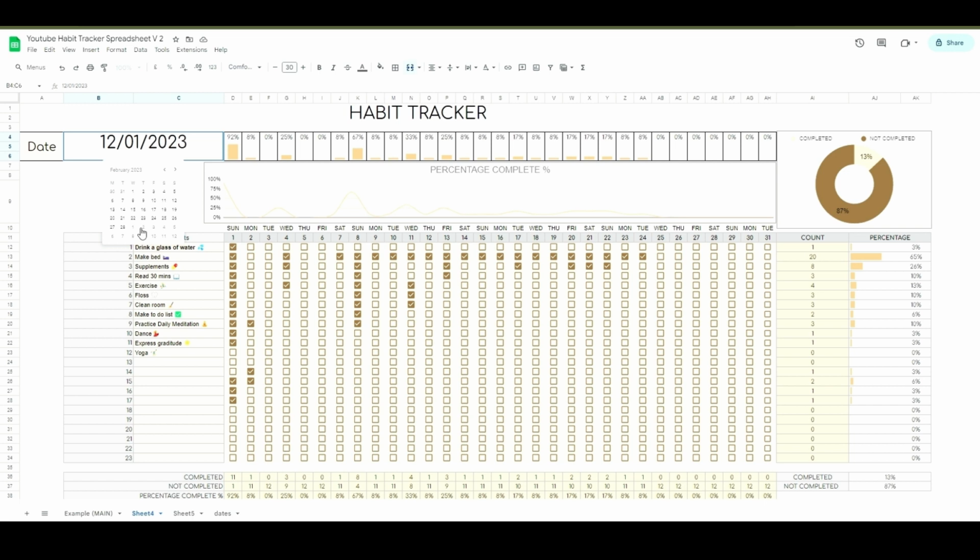Oh, it's a leap year. Didn't realise. Wait, it's not a leap year. It's not a leap year. I got a bit excited. Sorry, guys. It's not a leap year.